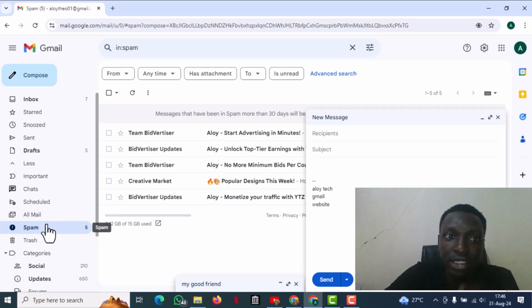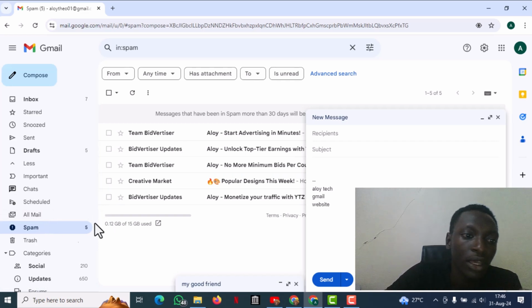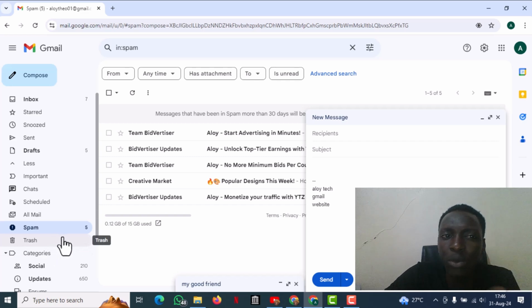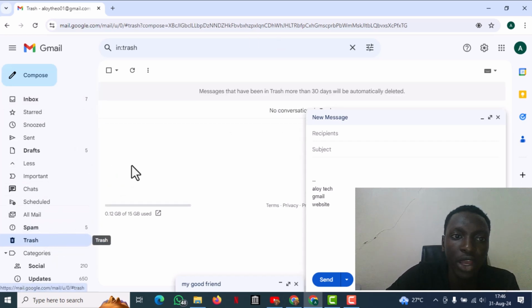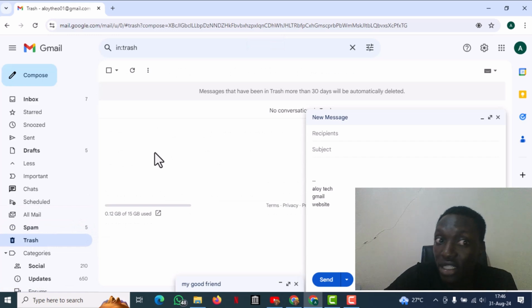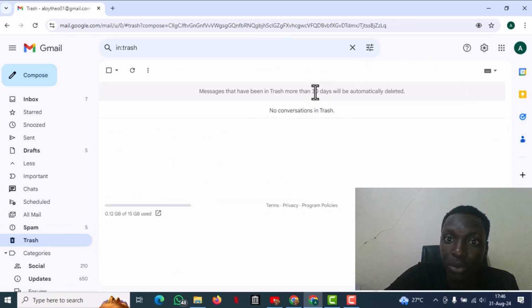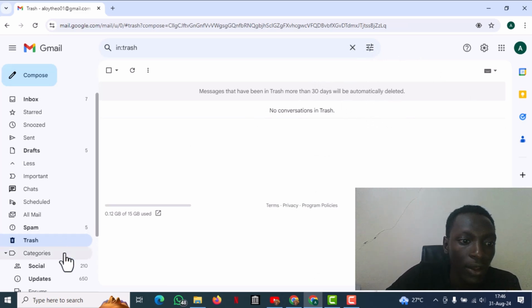When those senders send messages again, they will come directly to spam. Mostly some website may send a message, but it may come here, so when they send a message and you do not see it, you can just come here to spam and check for it. Then here we have the trash. This is where you can see the messages you have deleted so far, and they are kept for 30 days and then automatically deleted.